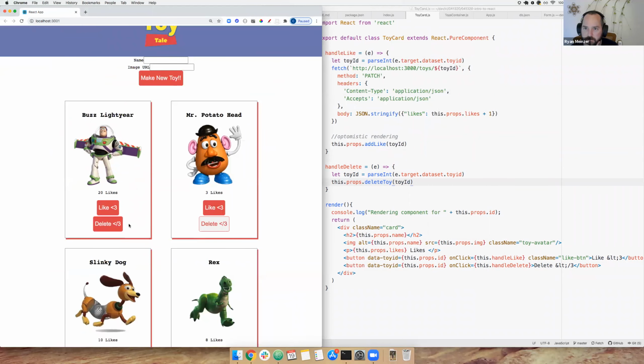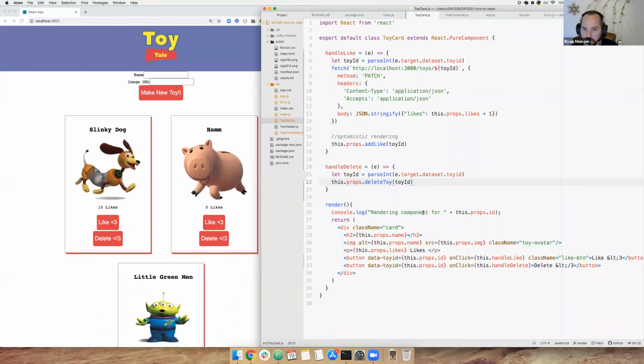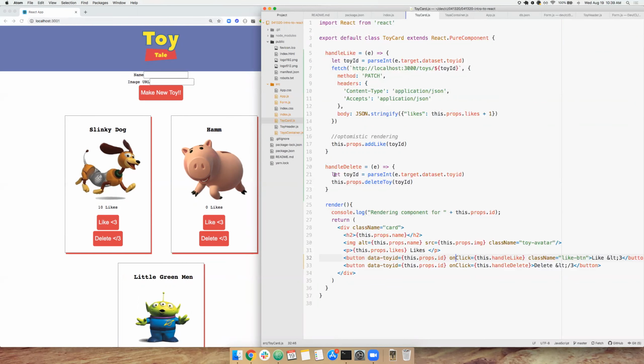The toy card is receiving the delete toy method from the toy container. Exactly. Oh, okay, that's where I got lost, because it's going from app to toy container to toy card, right? Exactly. So does every child have to register and pass on the parent's function in order for the grandchild to use it, right? Any great grandchild component that needs a component in the app, or in the highest level, needs to be passed down through every level.